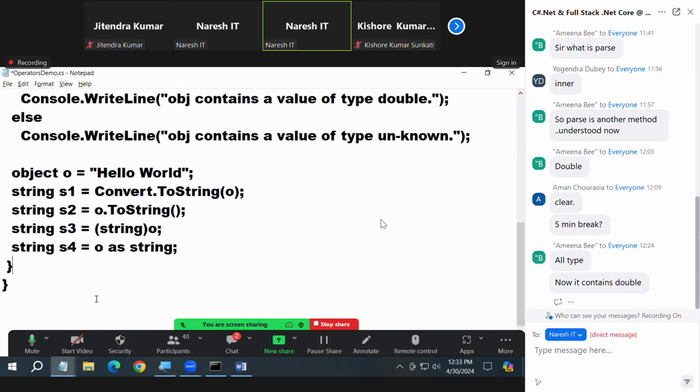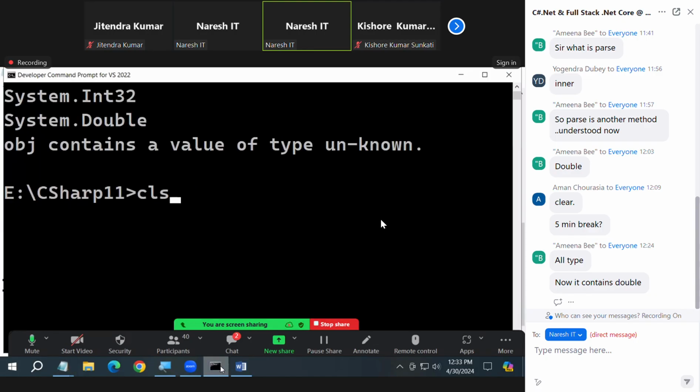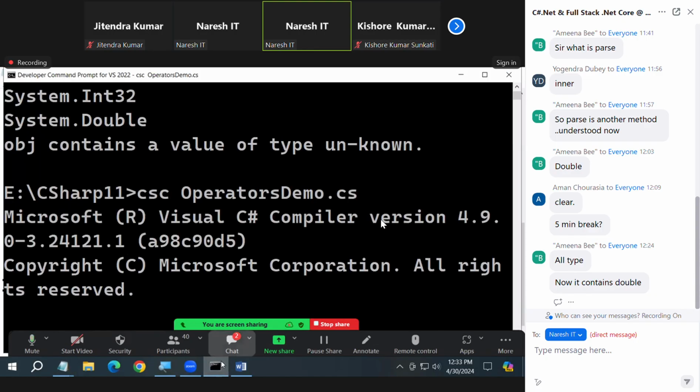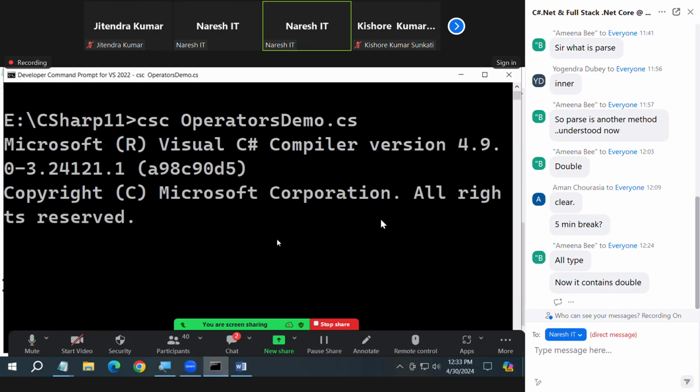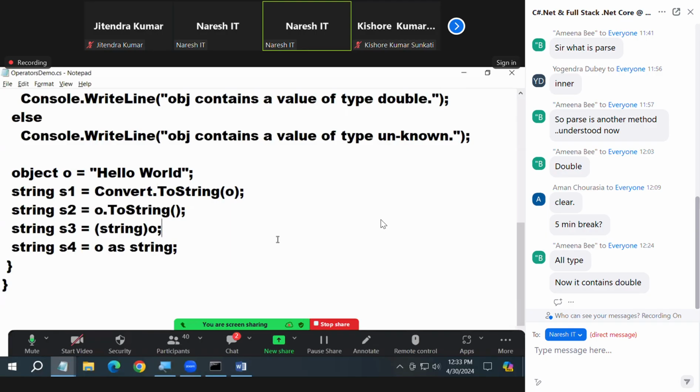Is it clear? See, all these are valid here. Compare and see. No error will come here. No error coming means all are correct only. Understood or not? So what is the use of the is operator? Type comparison. As operator, type conversion. Is is type comparison, as is type conversion.